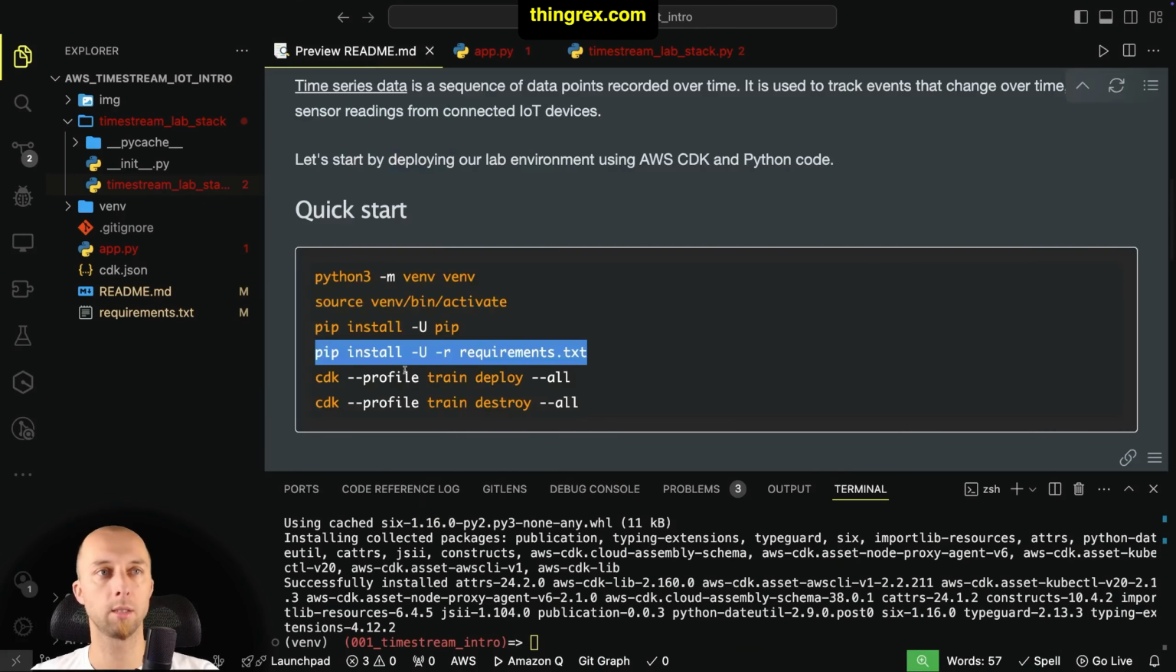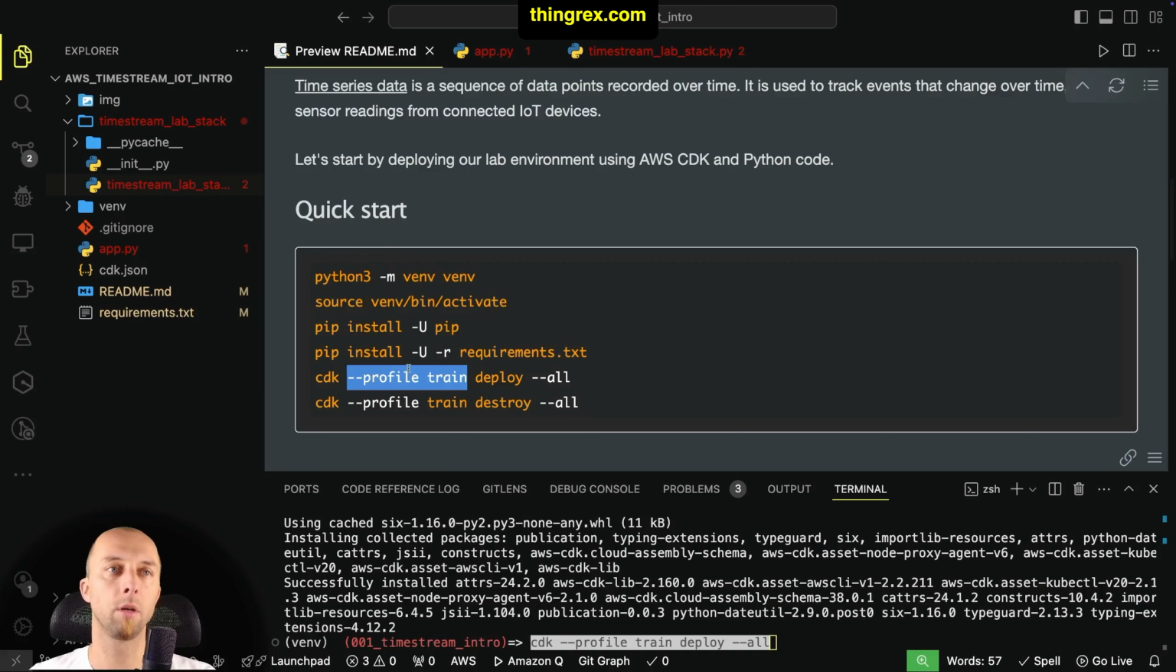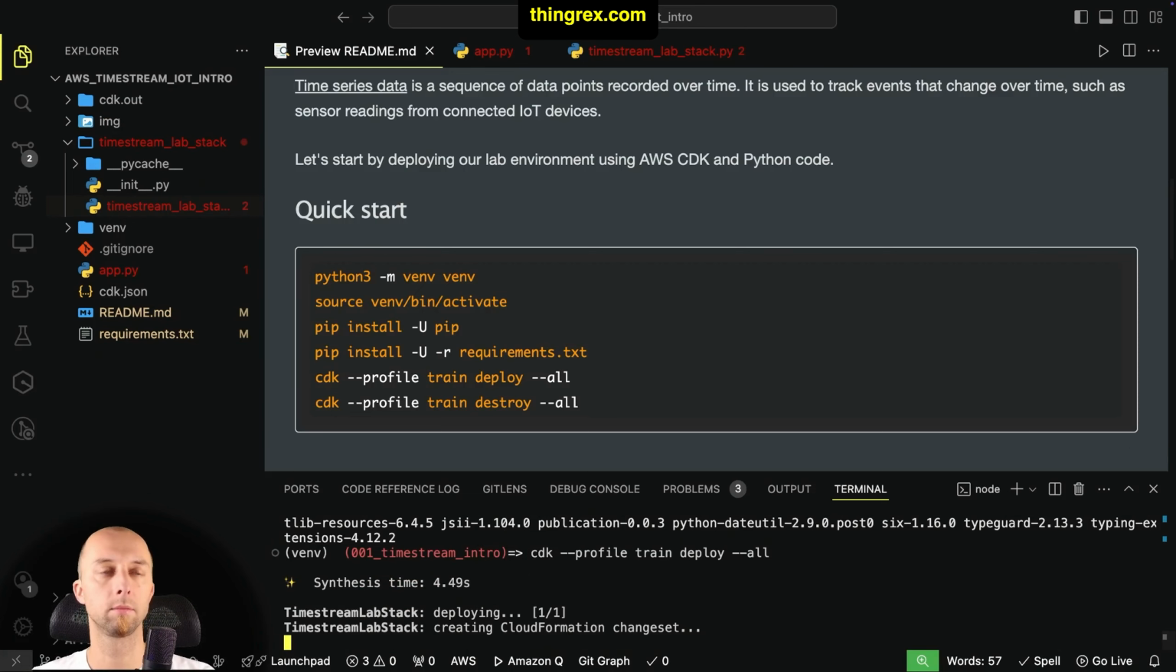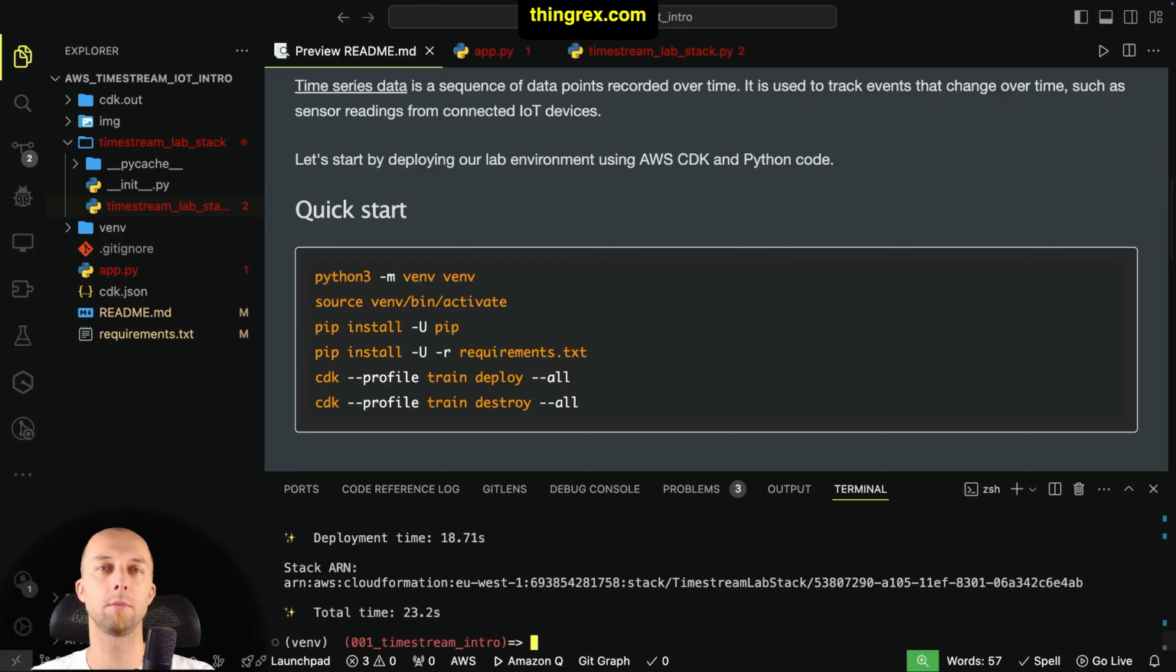Let's go back to our quick start and deploy this infrastructure. Important note: in my case, I specify the profile. If you installed AWS CLI with default settings, you don't have to do that because AWS CLI created the default profile for you, though I prefer to use named profiles. That's a bit more advanced topic. We won't go into details. So in your case, probably it is sufficient to use cdk deploy --all. As you can see, we successfully deployed our TimeStream database using AWS CDK for Python.